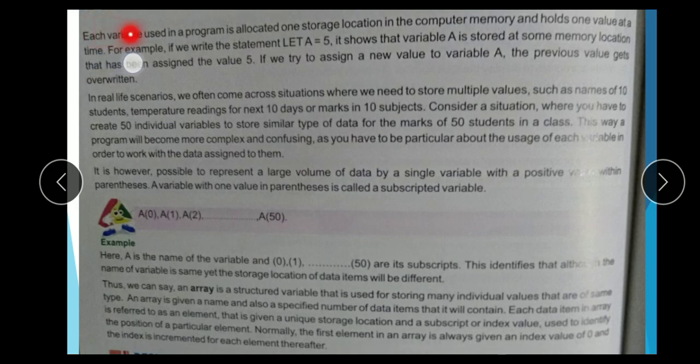What is an array? Each variable used in a program is located at one storage location in the computer memory and holds one value at a time. Means when you use a variable, one value is represented at a time. For example, if you write the statement let a equal to 5, it shows that variable a is stored at some memory location that has been assigned the value 5. Means one time you show one value in one variable.